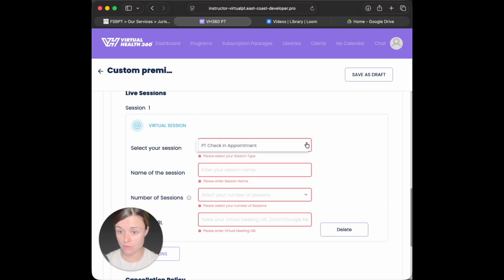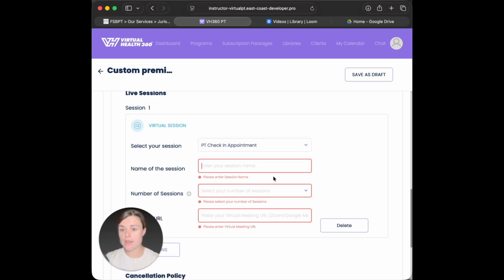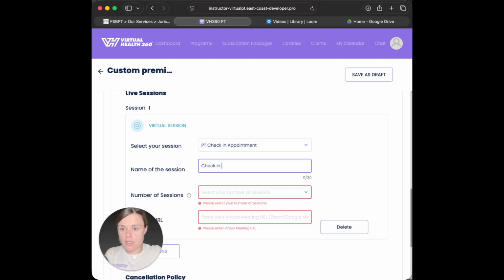So if you haven't created the appointment type, you're going to want to go back and look into some of the other trainings to upload and create your appointment type. So we'll grab the one that we created earlier. And then the name of the session, we could do check-in with Dr. Shelby, or it could be just PT check-in appointment, whatever you want to put there.